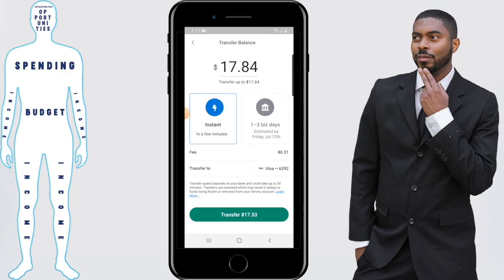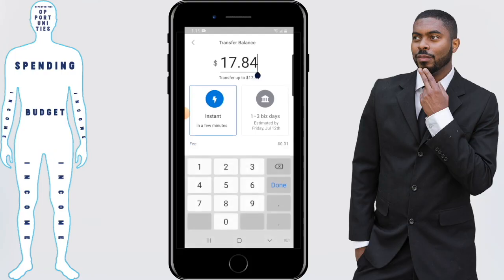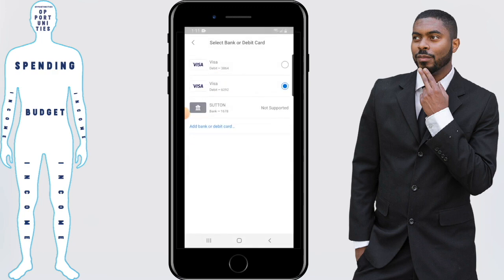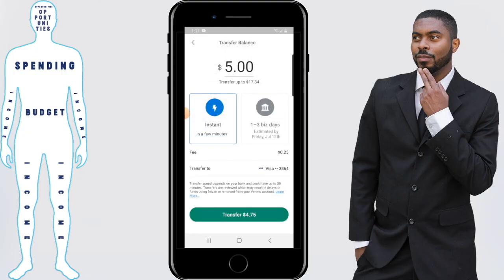For this example, I'm going to be using a debit card, and I don't want to transfer the full amount. I just want to transfer $5. So I'm clicking on the balance, and I'm going to select $5. As we see, the fee is 25 cents, but I would like to have it go to a different debit card. So where it says transfer to, I'm going to click on that and select the debit card that I want to use, which is this one. Now that that's done, just click on transfer the money.